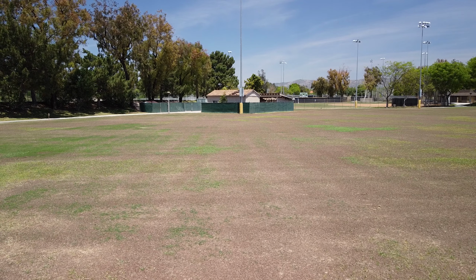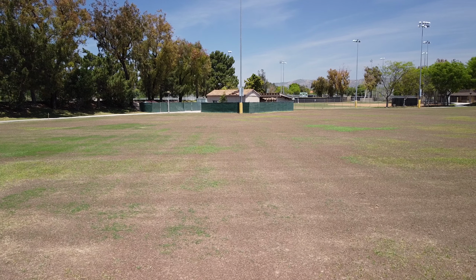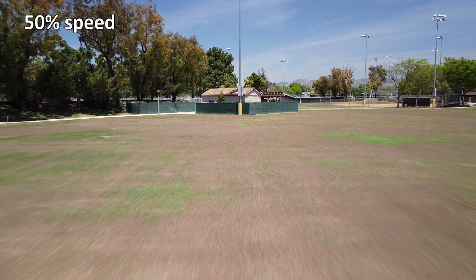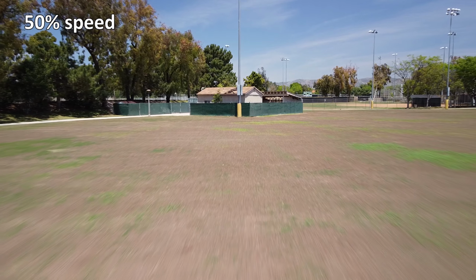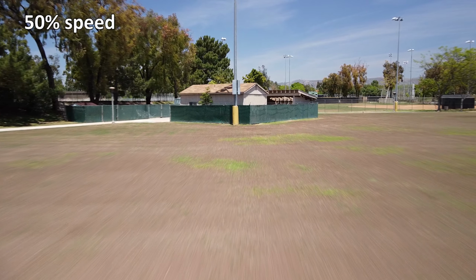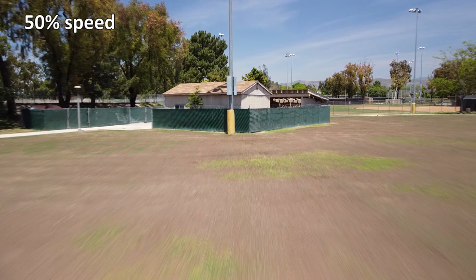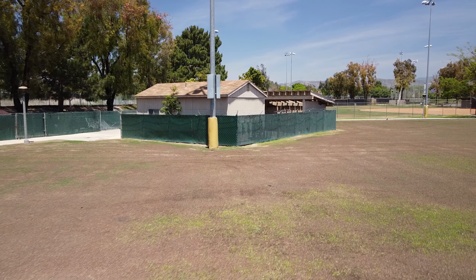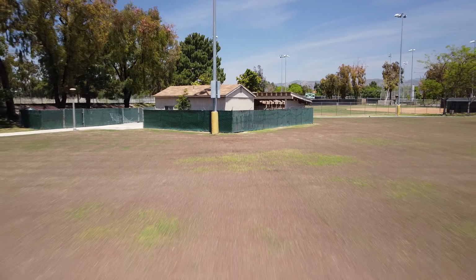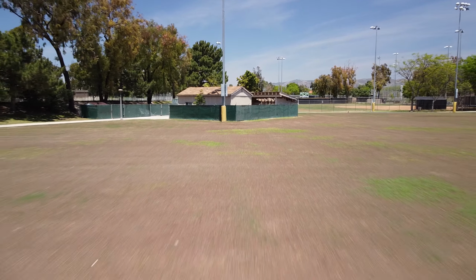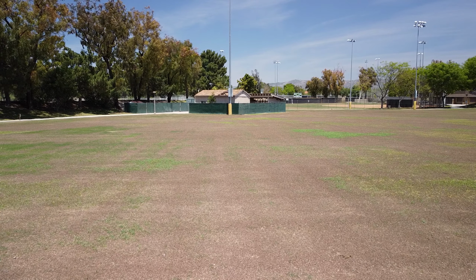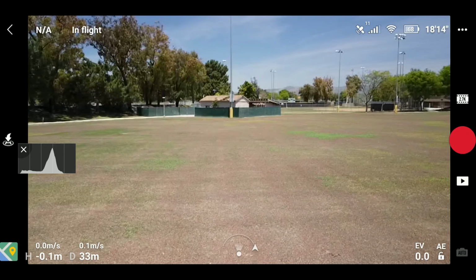Let's go in this direction and see if there's any difference. And I can actually even see a little bit of motion blur in the video coming back on the phone screen. Alright, so stop that recording. And we'll go back to the manual.